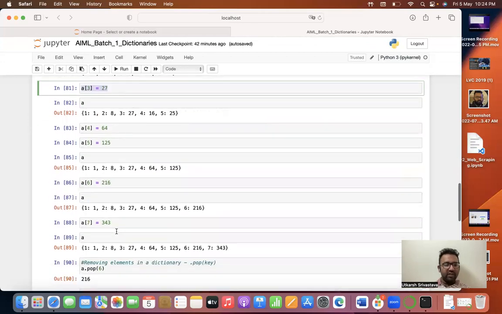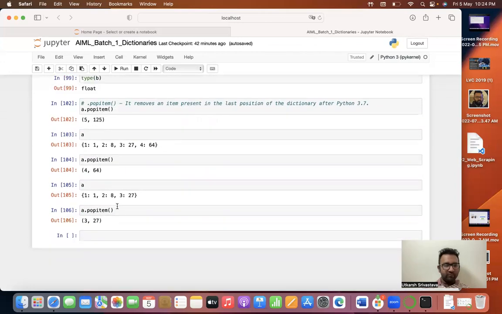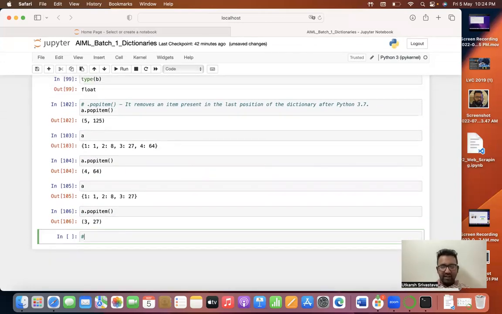And this is how we remove elements by using key. All right, so next we have what? Next we have the dot clear function. But before we proceed towards dot clear, we should talk about the dot copy function first. So we have b is equal to a dot copy.